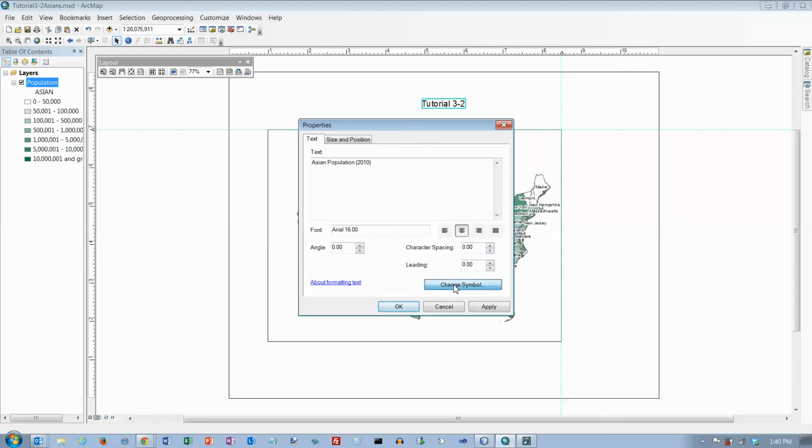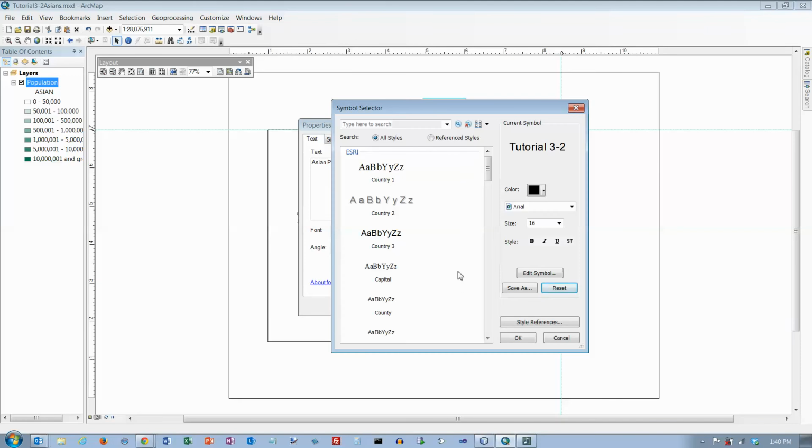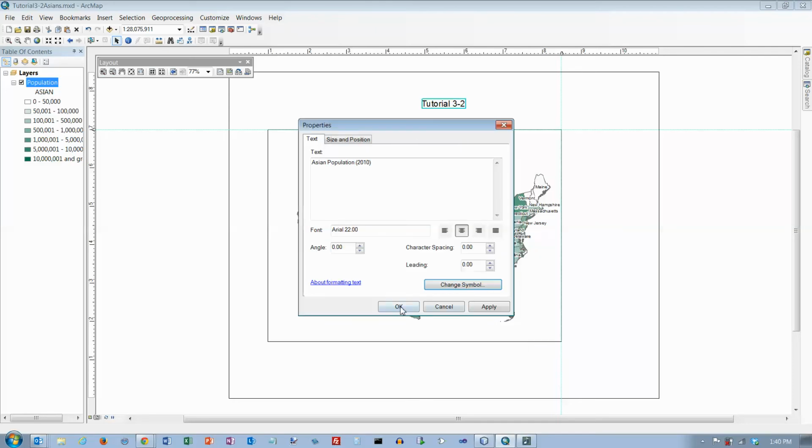Click change symbol and select 22 for the size and click B for bold style. And then click on OK, and then click on OK.